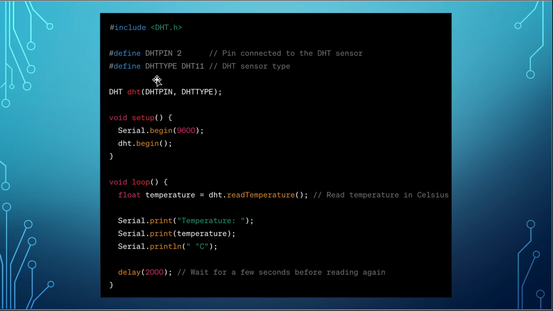Define DHT type as the sensor type. So we are taking DHT11. As I told you, there will be plenty of sensors. There's another one, DHT22. This is DHT11. So there will be a set of sensors. We are just defining that this pin is connected to this.